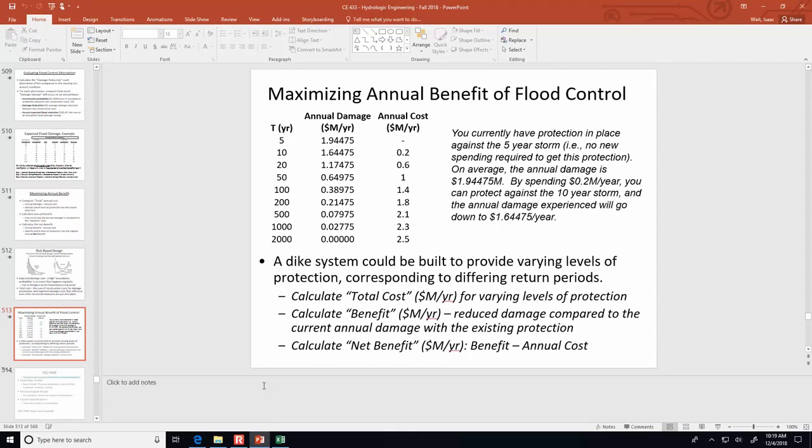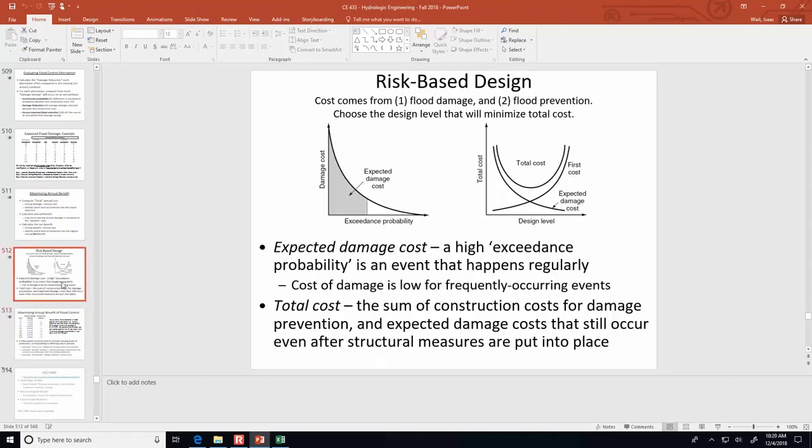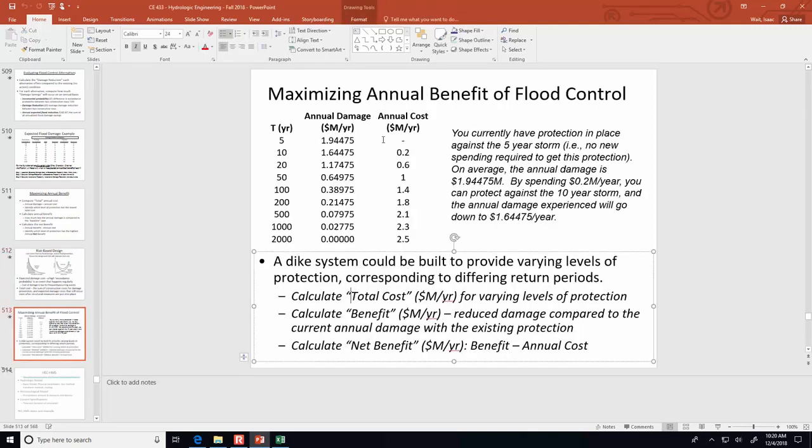And so what we're going to do is calculate the total cost, which includes both the damage and the cost of providing protection. So these two columns can be thought of as the two curves that make the total cost curve. So there's the cost of constructing the structural measure, and there's the cost of the damage. And so we want to know the total cost by adding these two columns together for each year. And then the benefit is going to be the reduced damage compared to the existing protection. And then we also want to do the net benefit.